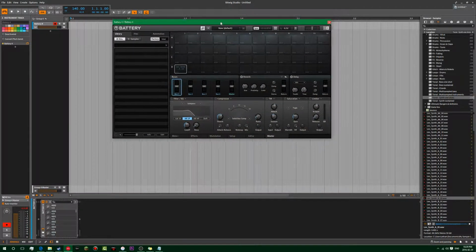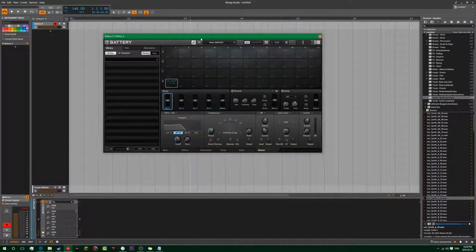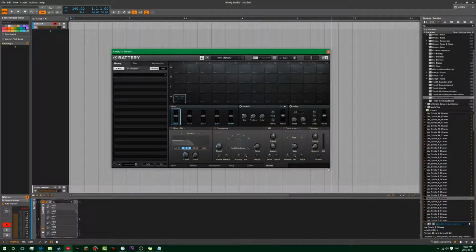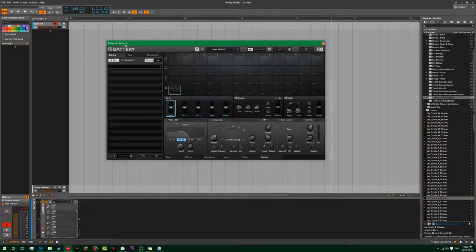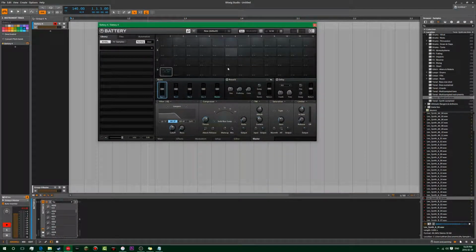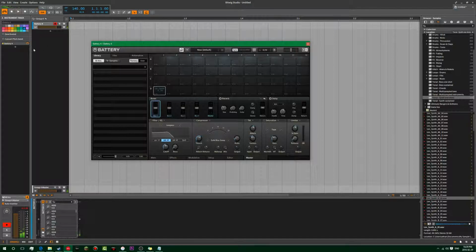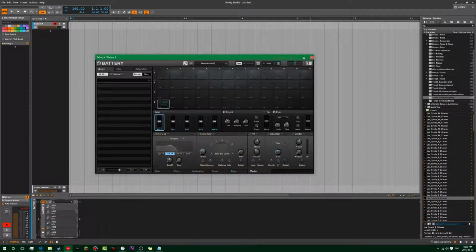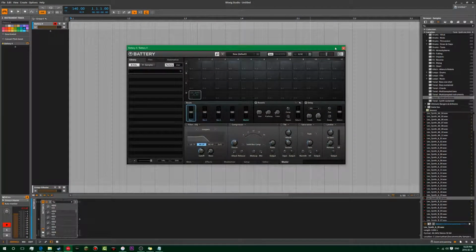So if you can't get your hands on Battery, if you don't want a torrent Battery because you respect Native Instruments, or you just don't want to get malware or whatever, you don't have to do that. Or if you can't afford it, then just use Bitwig's drum machine. And you know what, every other DAW can do this too.